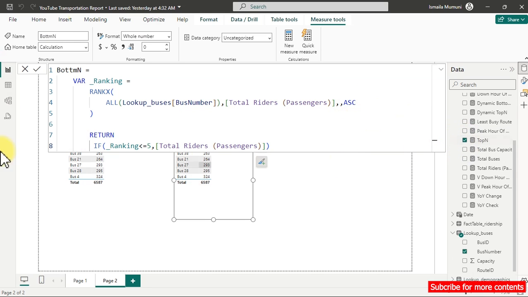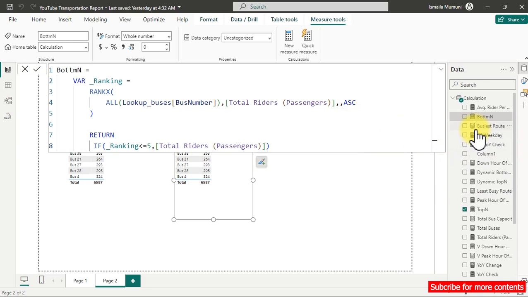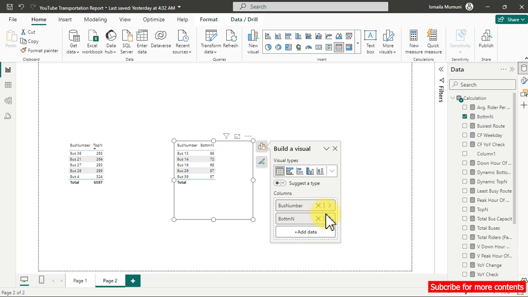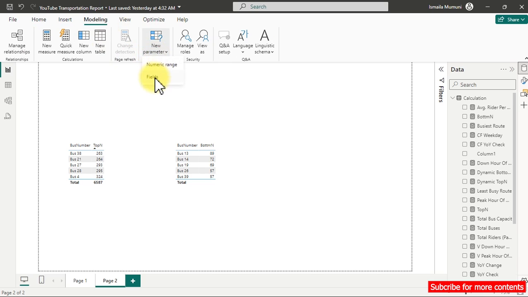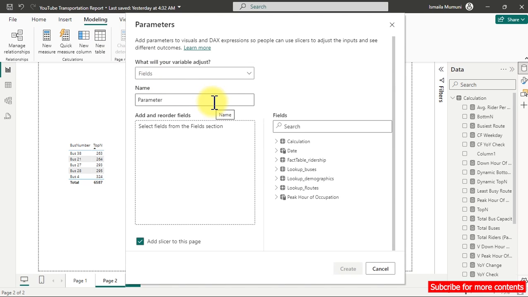So I'm going to move away my top now and put my bottom right here. If you look at it, we have two different measures with different values and different buses right in here. This is what we want. So how do we switch from one top to the other? What we can do right now is come over to the modeling area, then go to new and go to field. We're going to create a field parameter for that.